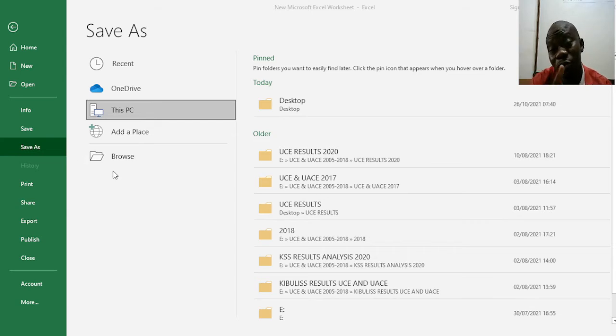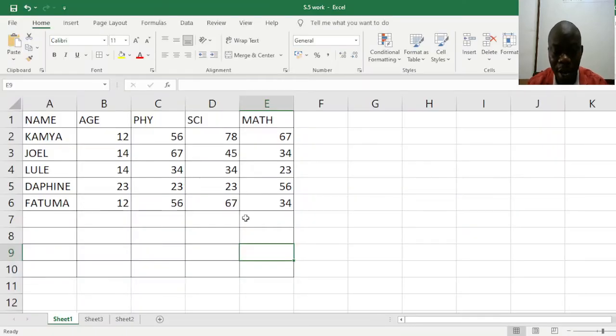Are you seeing what I've told you? That a workbook is a collection of various worksheets. That's why here it is also saving it as a what? A workbook. Then when I'm through with that, I'll click on what? Save. Now my workbook is saved.